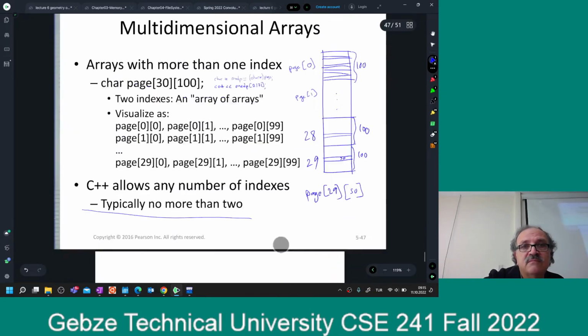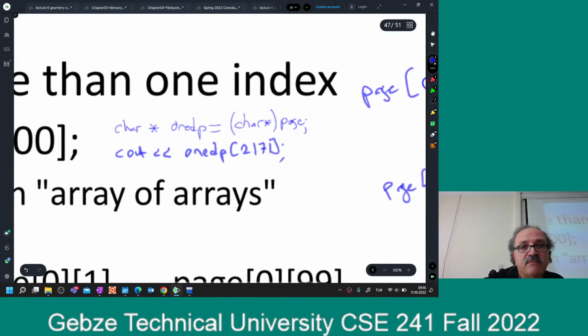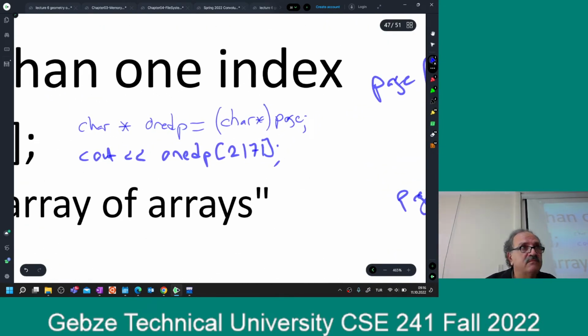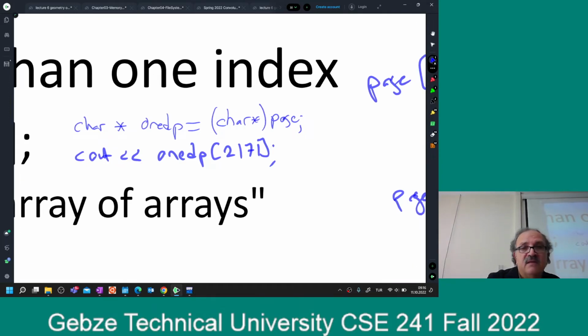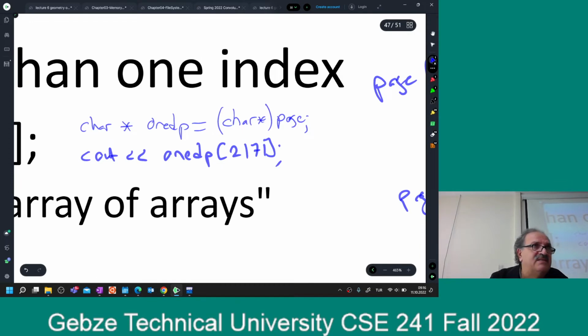Can you come back? You mean my code? Can you say character pointer one-dimensional page equals page, without doing the typecasting? Yeah. In C you can. C++ says that I am not like C. I am just more type sensitive. I enforce types and so on. In C, a pointer is a pointer. I can assign anything to anything, but usually in C++ and in C you should do this. You are telling whoever is reading this code that I know what I'm doing on purpose.